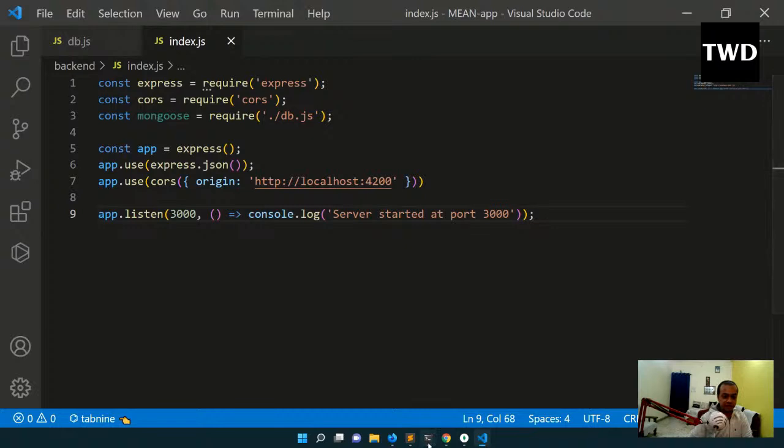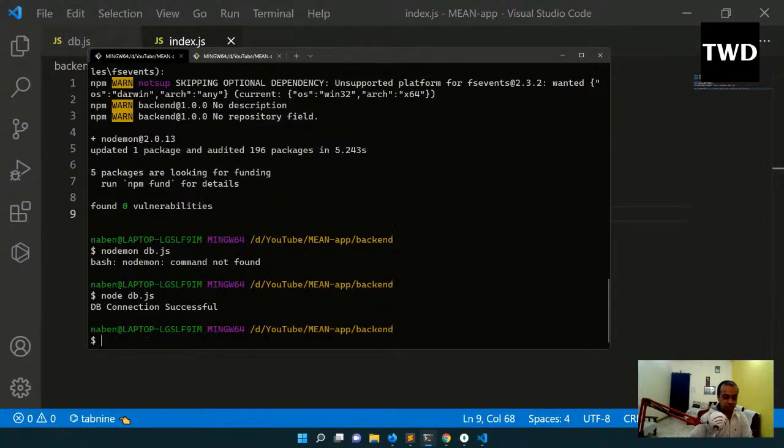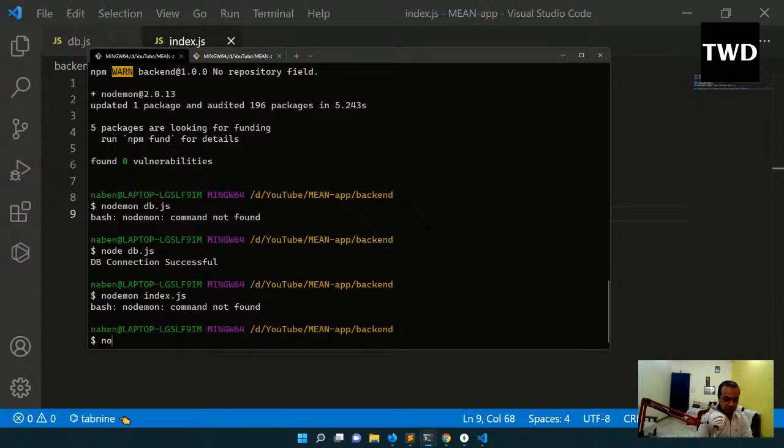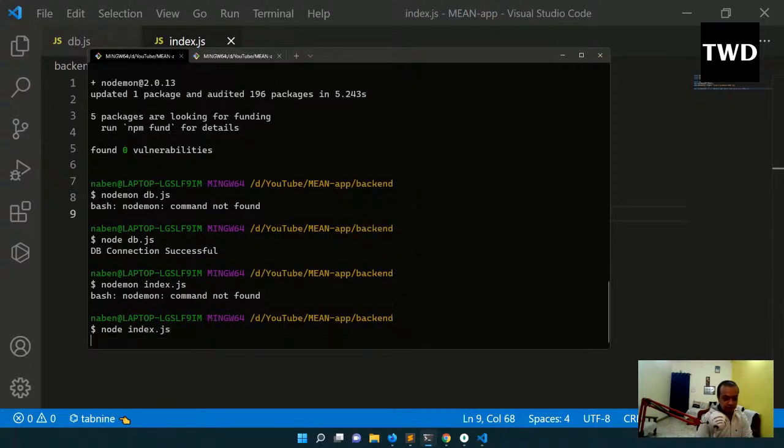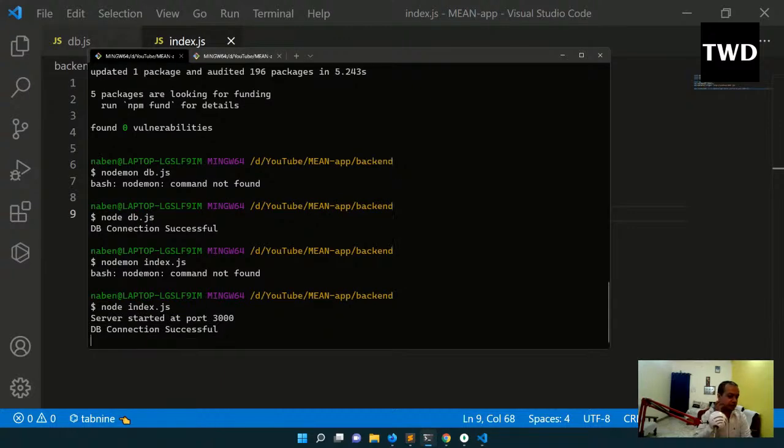Now as we all know, nodemon is not running. If nodemon would run, I would have done nodemon index.js, but it is not working, so I will do node index.js the earlier way. And see, both of them are successful. Server started, and the DB connection is also done. So both of them are working fine.